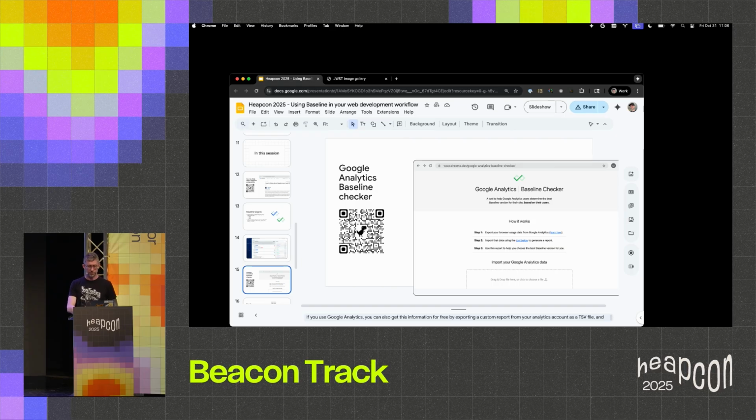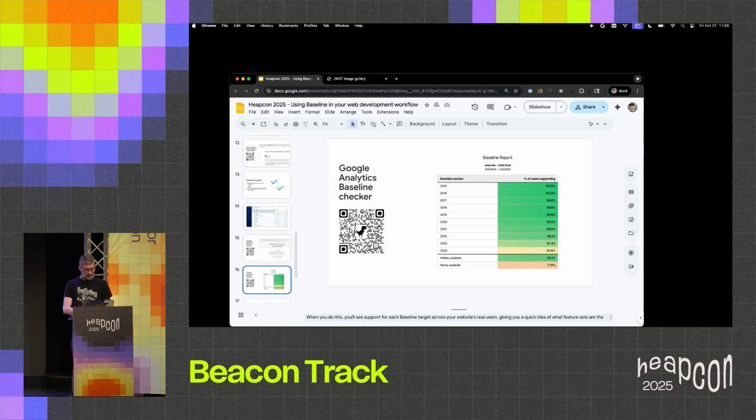You can get this information for free by exporting a custom report from your analytics account as a TSV file with this tool called Google Analytics Baseline Checker. Once you import into this tool, you'll see support for each baseline target across your website's real users, giving you a really quick idea of what feature sets are the safest for you to use. And this tool also only processes the data on your device, so your analytics data is never uploaded anywhere.